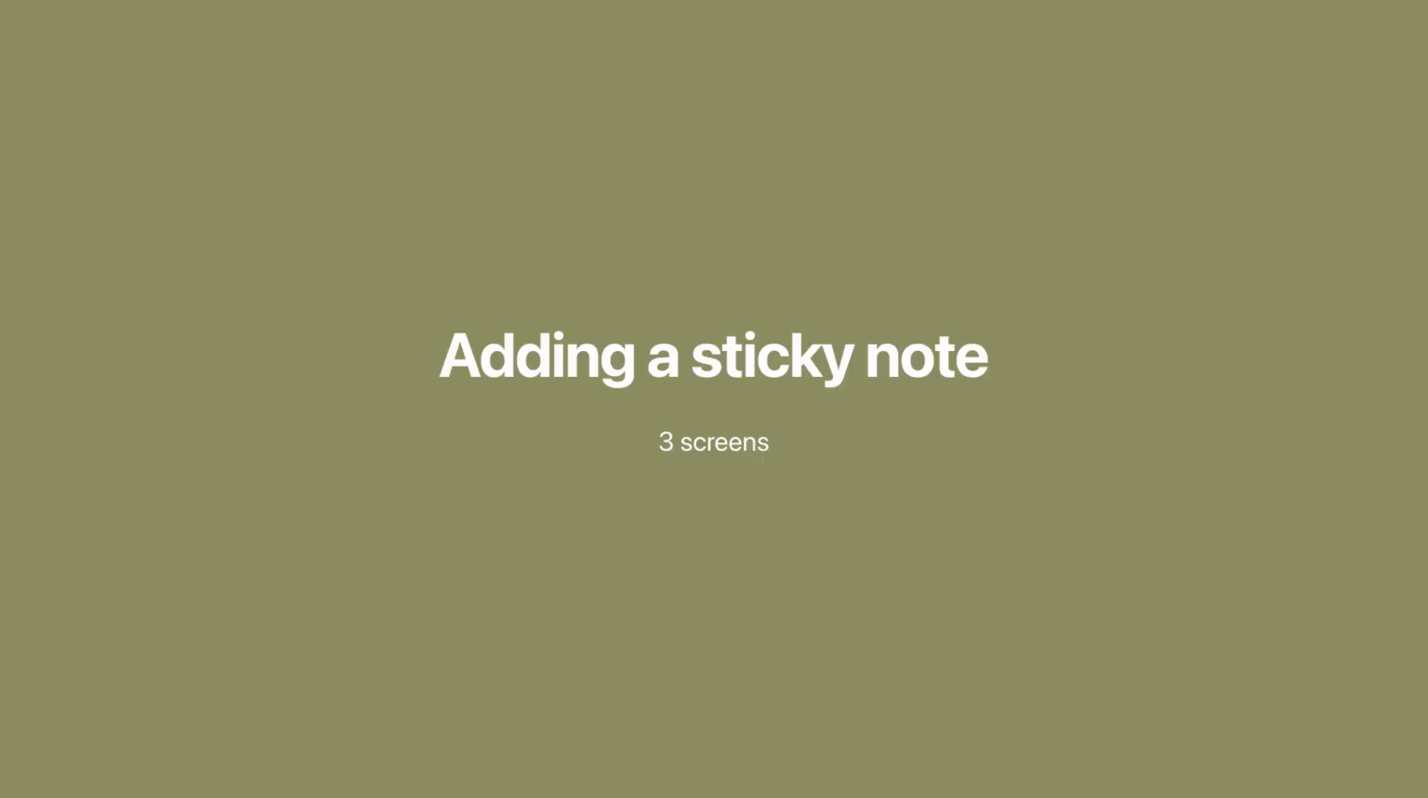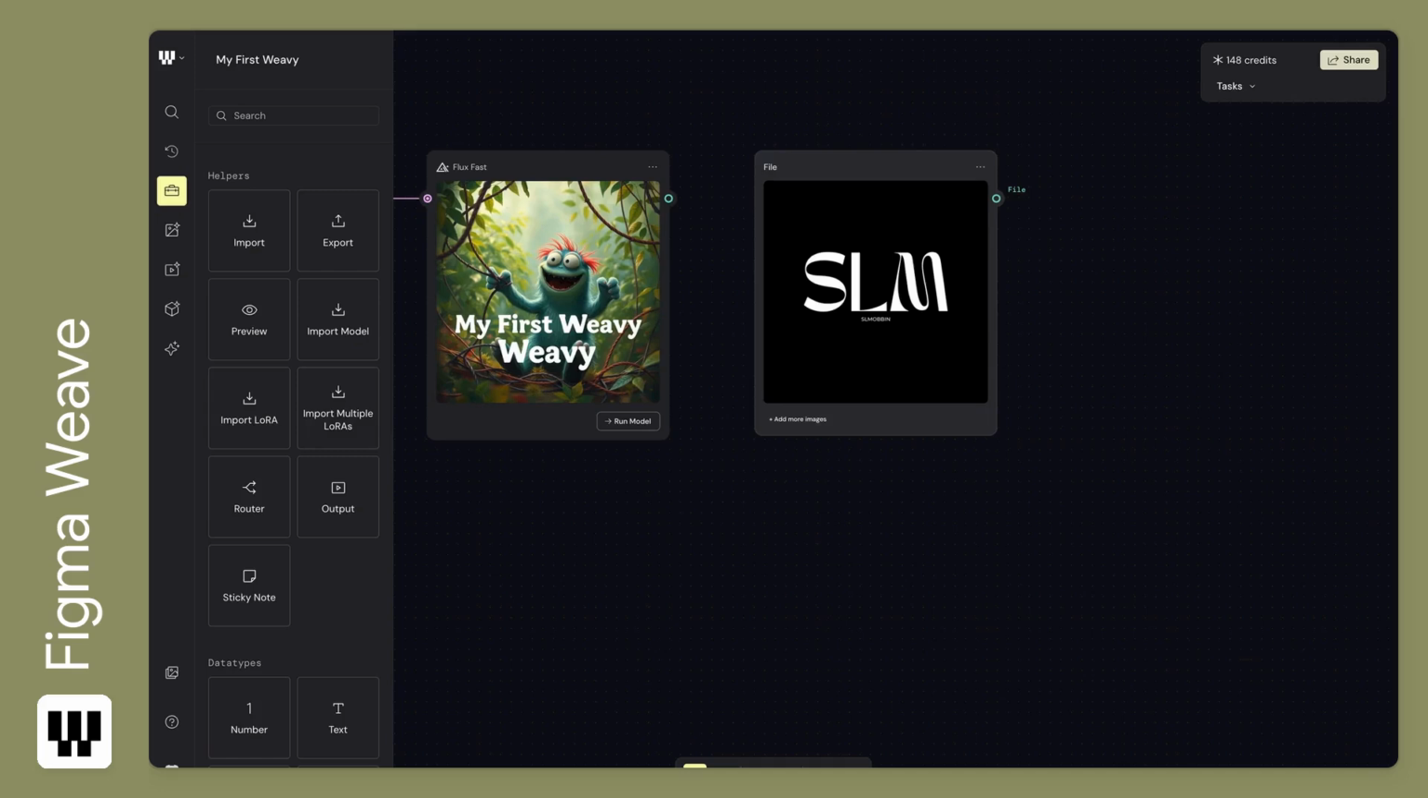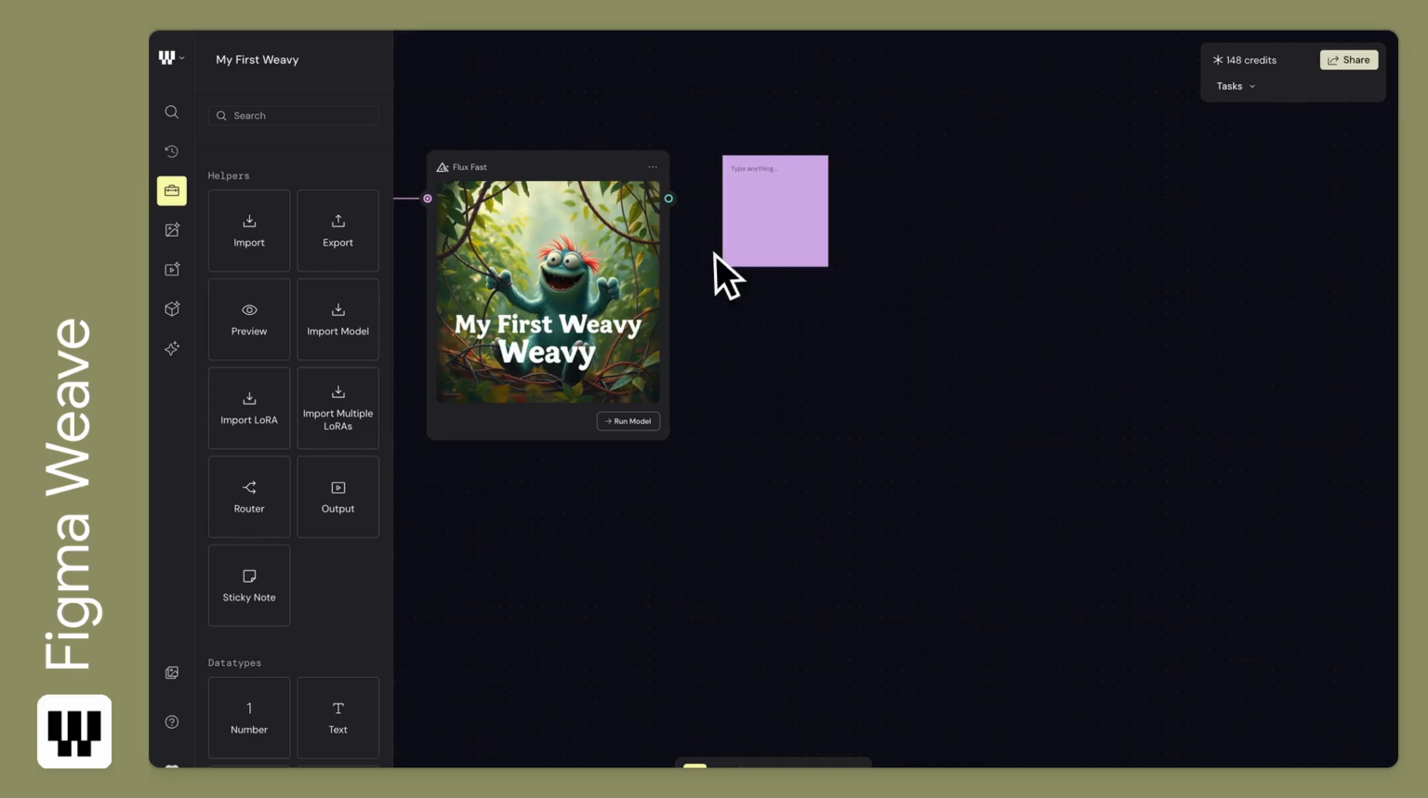After this, let's walk through adding a sticky note. Click the Sticky Note button. Type in the Sticky Note field. Connect the note or continue building out the canvas.